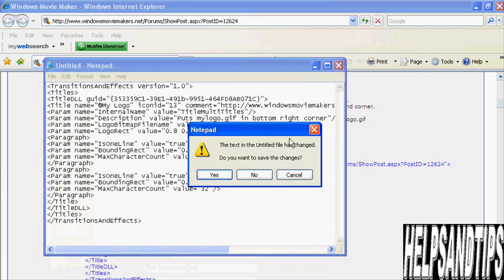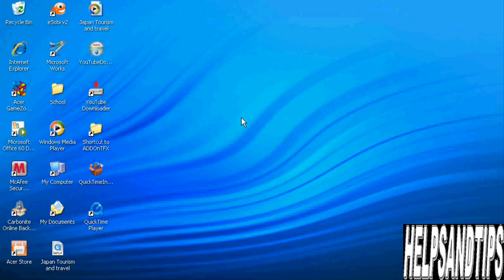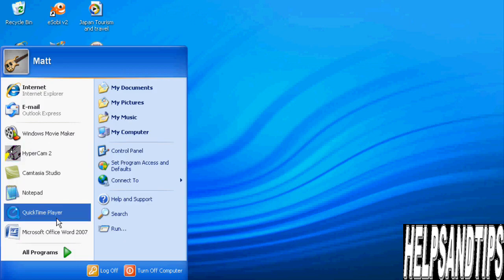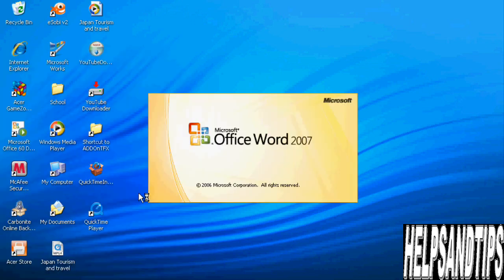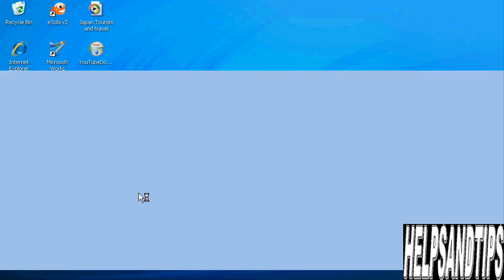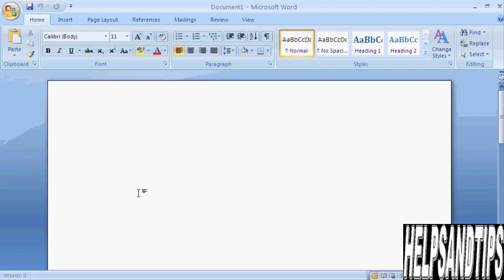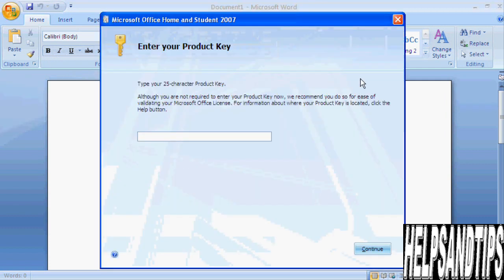Now you have to make a logo. And one thing I did is opened up Microsoft Office Word. And, hold on a second, there's going to be some serial code. I don't know why.